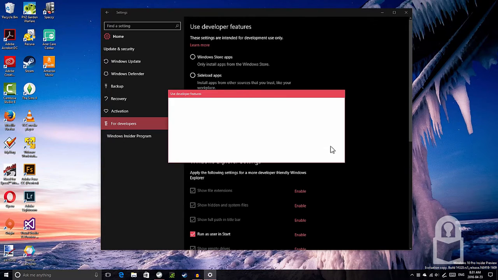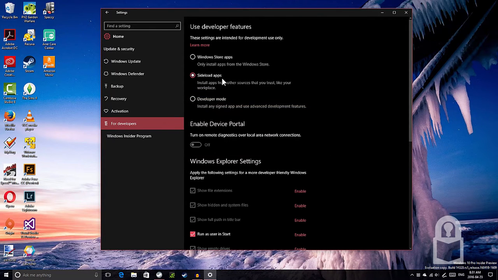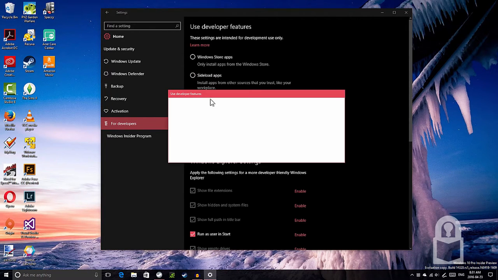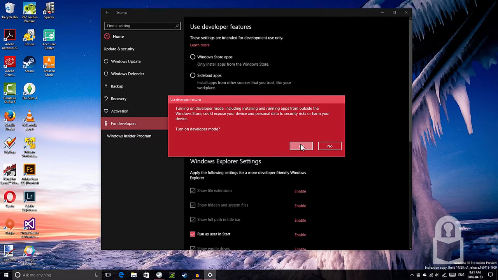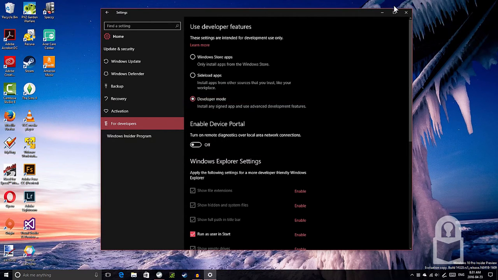By default, Windows is set to sideload apps, so you'll need to click Developer Mode and accept the word of caution. Basically, it says don't download stuff from places you don't trust, because that's not safe.